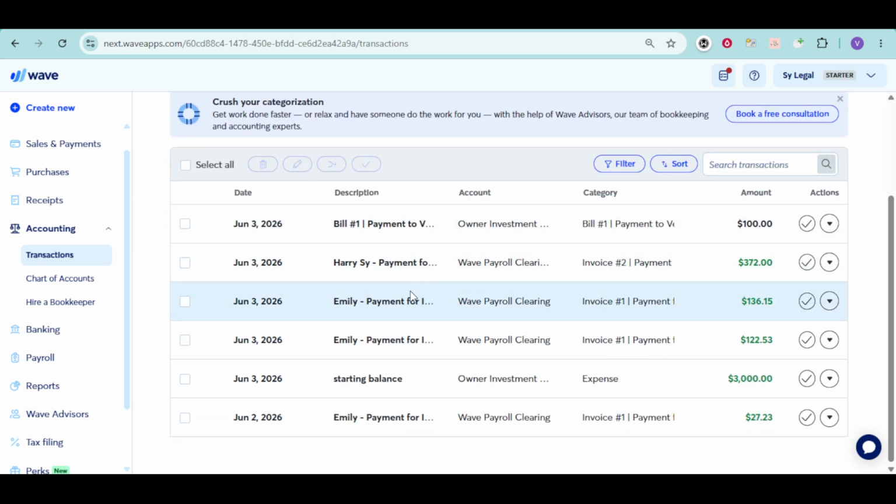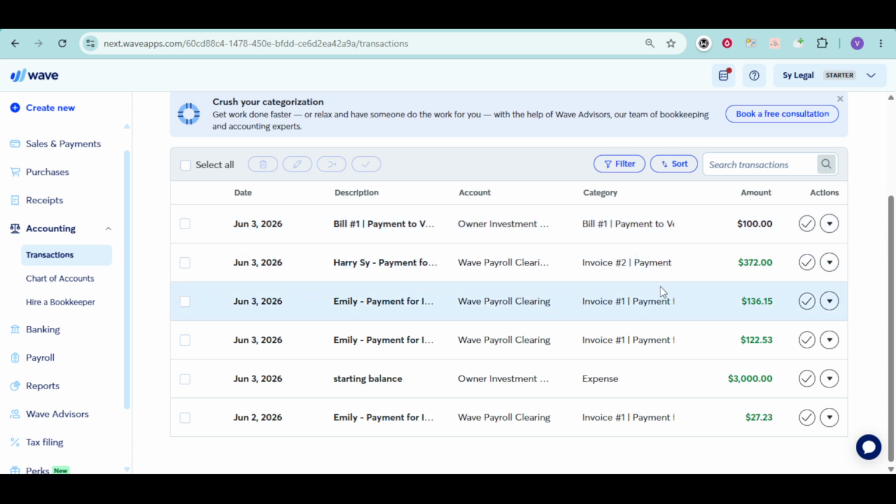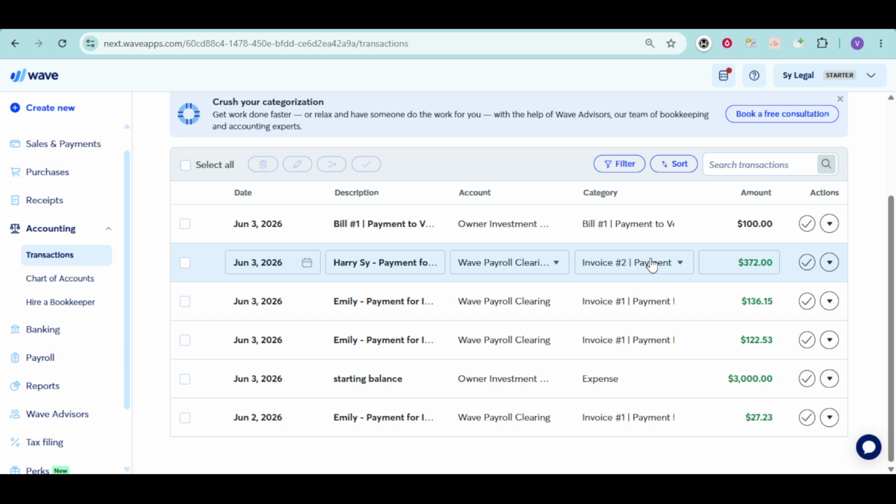Now, once you're on the Transactions page, you'll notice a variety of columns. One of the most important ones is the Category column. This is where you'll be assigning each transaction to a specific category. To begin categorizing, locate the Category drop-down field. This field allows you to assign a category to each transaction, making it easier to understand where your money is coming from and where it's going.